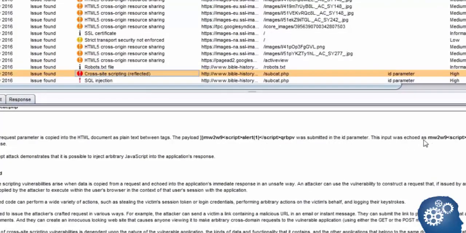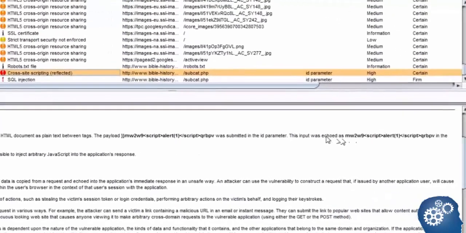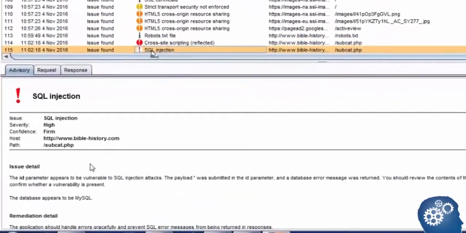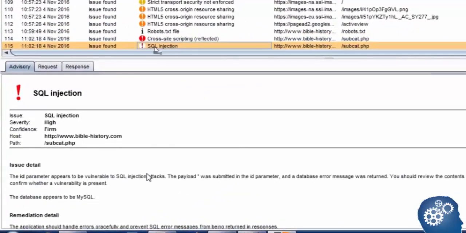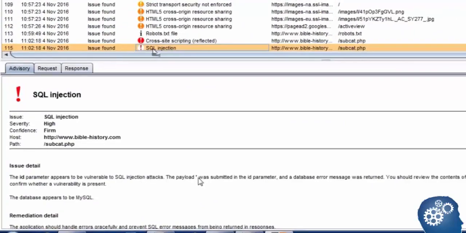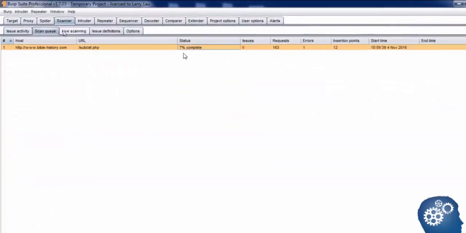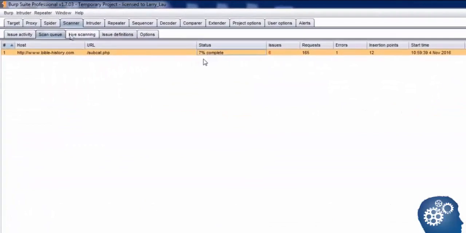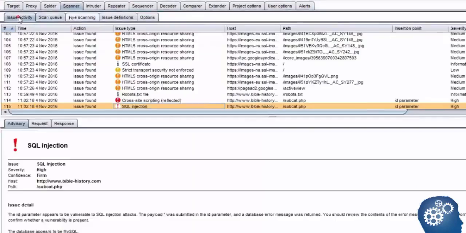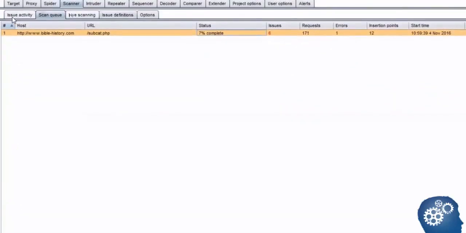One more vulnerability we got here is SQL injection. The payload apostrophe was submitted in the ID parameter and the database error message was returned. We have already got two major vulnerabilities. As scanning is still happening, it's just 7% complete. So that's all. This is how you use Scanner to find vulnerabilities in a website.